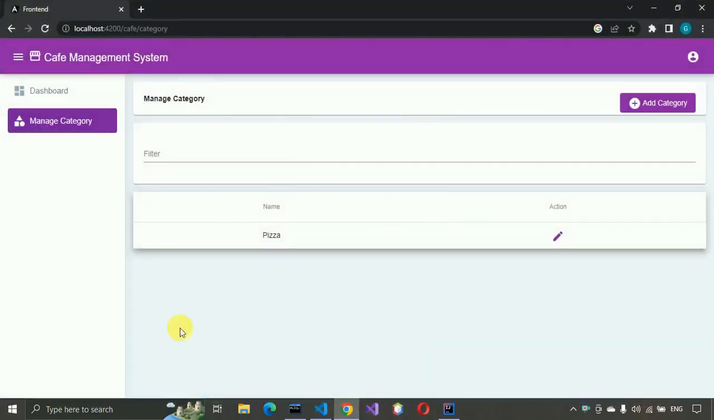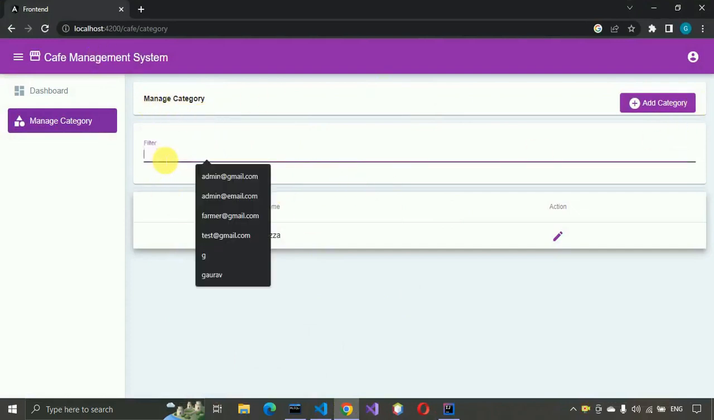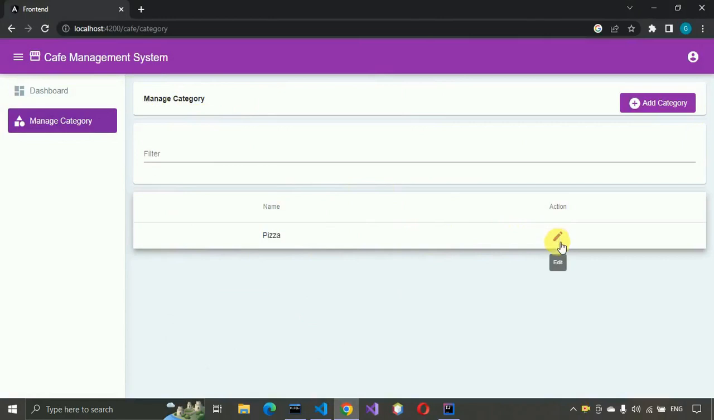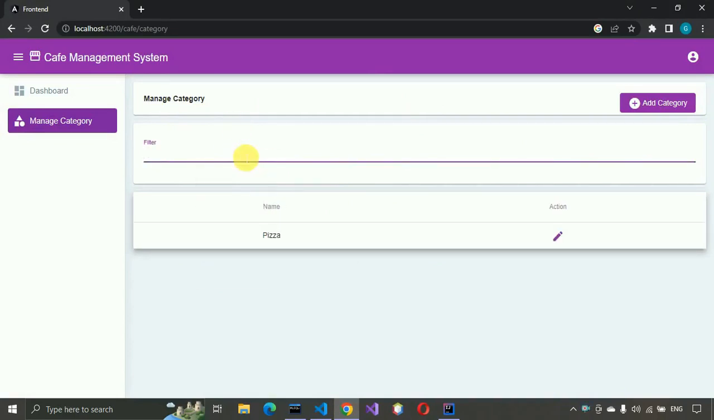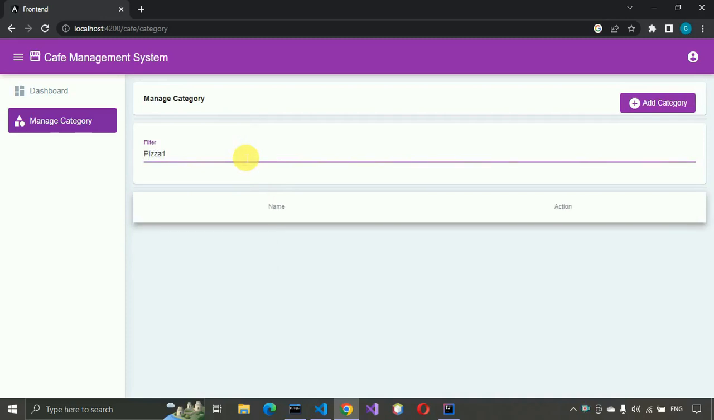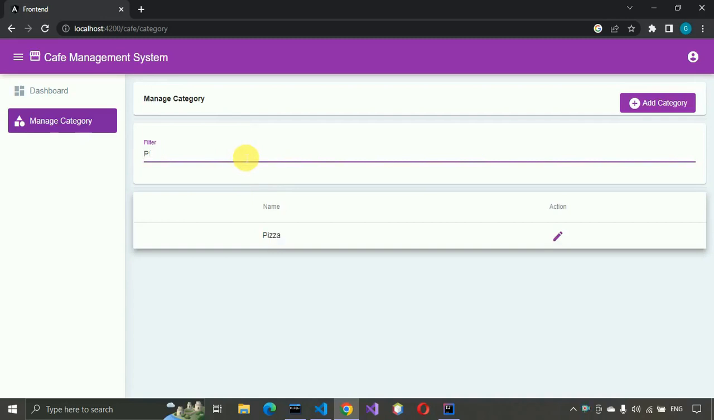Now if I go over here you can see it looks like this. Here you can see the manage category button, and here you can see the filter, as well you can see the edit button. You can see when we hover on this particular button the edit text is visible. If I write T you can see it gets hidden. If I write this one, it will be visible to us. If I write anything else you can see it gets hidden. So it means that the filter is working as expected.